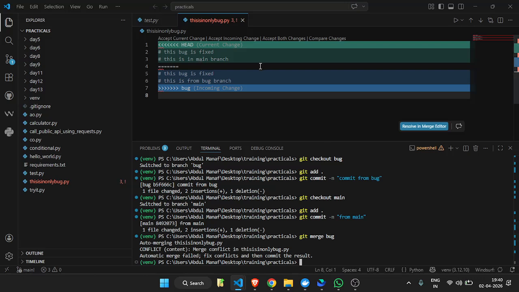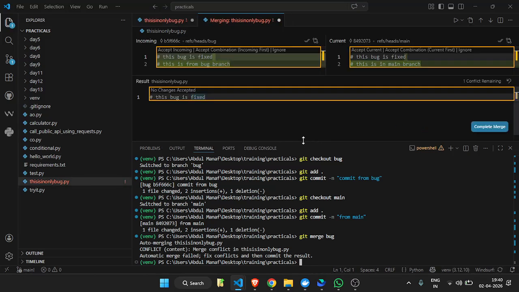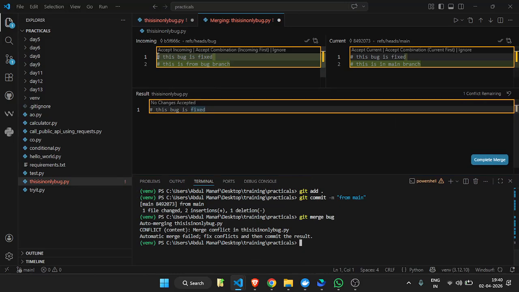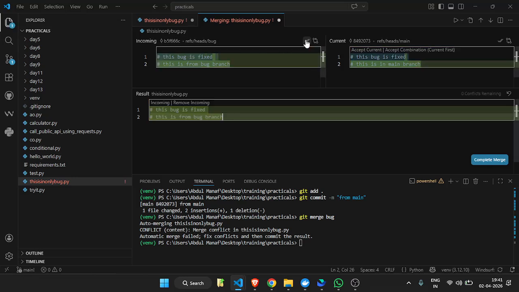Okay. I got a merge conflict because two things are there in line number 3. To fix it, VS Code has an extension, Resolve in Merge Editor. Here it is showing three things. One is incoming changes, which is what is coming from the bug branch. This is what I have current, in the main branch. The third thing, you do it by yourself, whatever edit you want to do. So if I want to accept incoming changes, I will click on this.